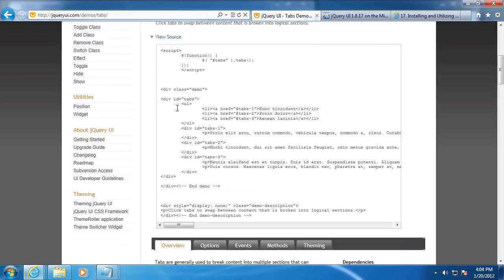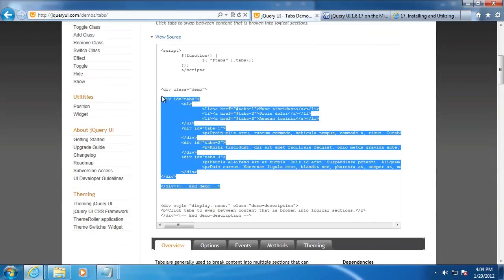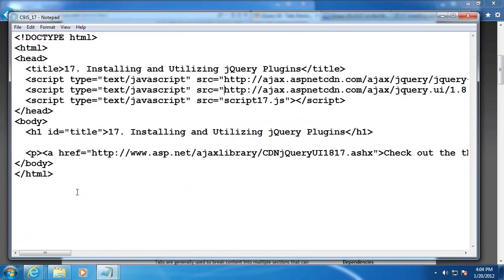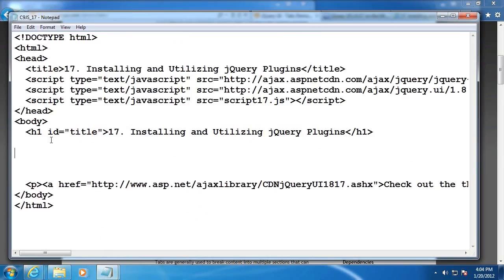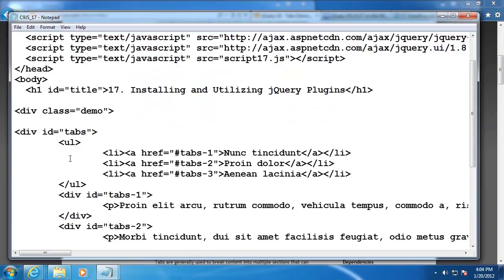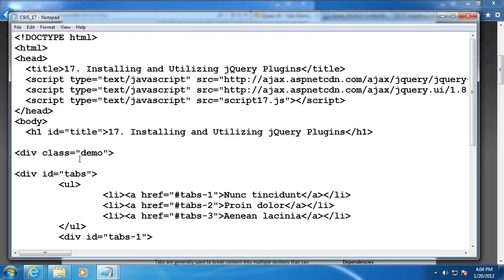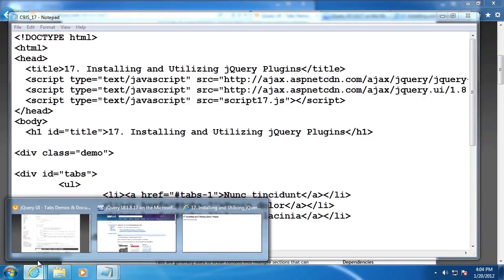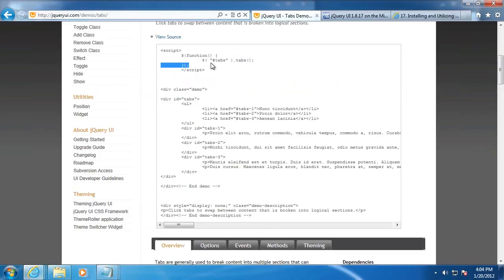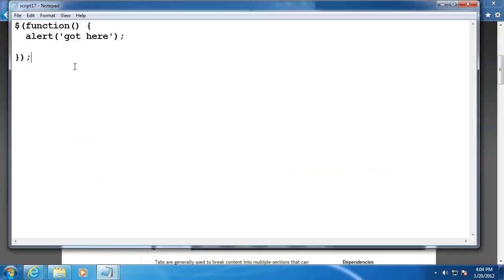All right. So the easiest way to get this to work is just to copy out the HTML. So let's grab everything, including this div class demo. Copy that, and let's put that into our web page. And I do this just as a starting point so I can get to learn how it works and what's configurable about it. Going back to the example, I want to grab out this little call to the tabs method and put that here in my ready function.